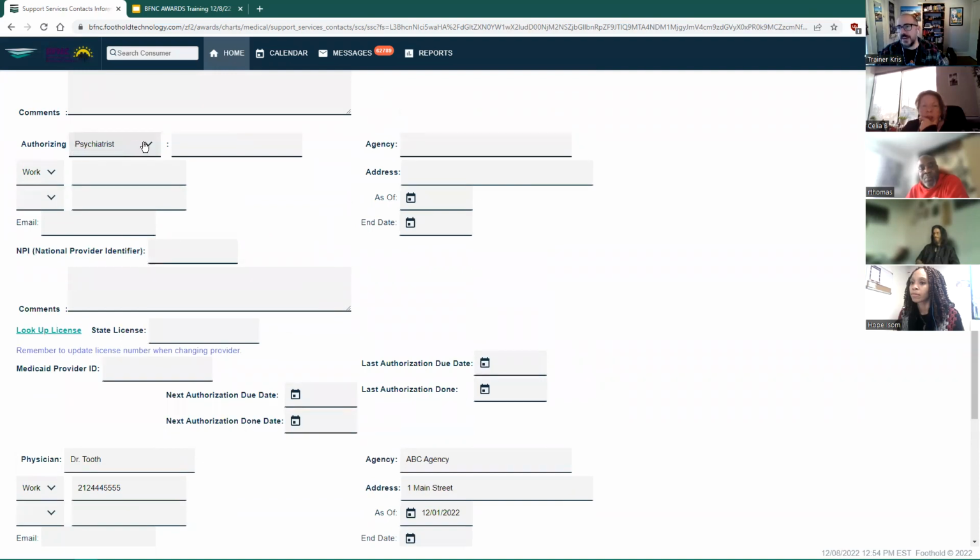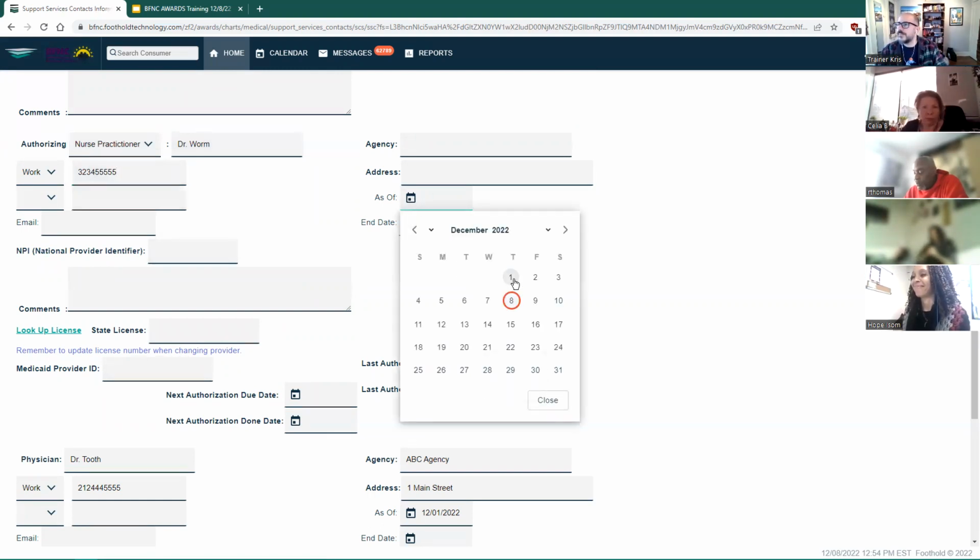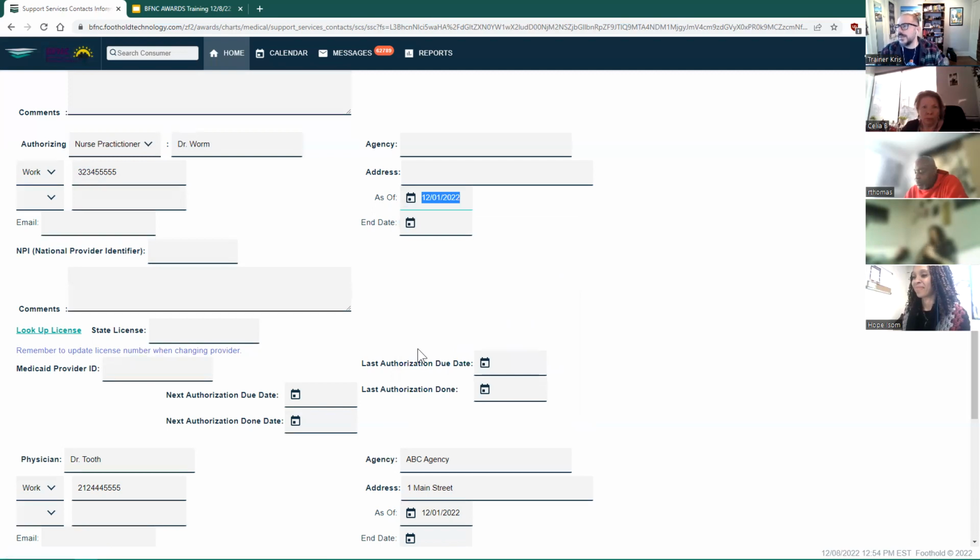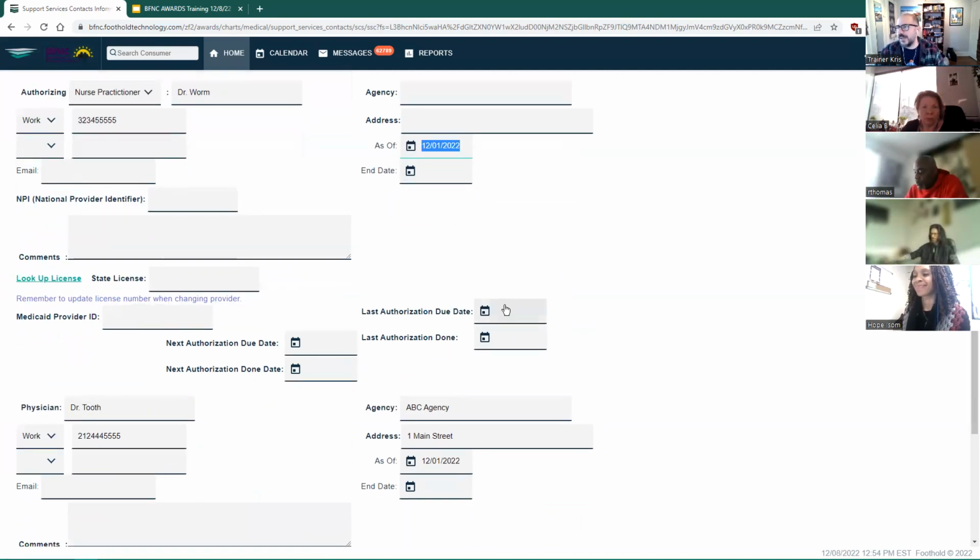You can see there's an authorizing option where you can choose a nurse practitioner, physician, or psychiatrist. And these options are here because you can then put in the state license information, as well as the Medicaid provider ID and all that other information. Any questions about this?